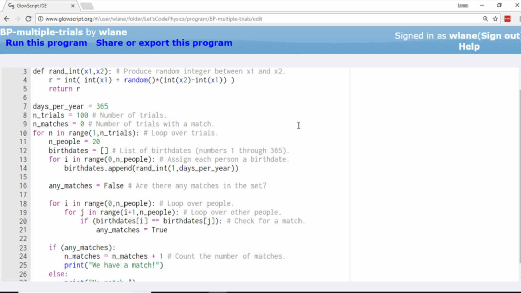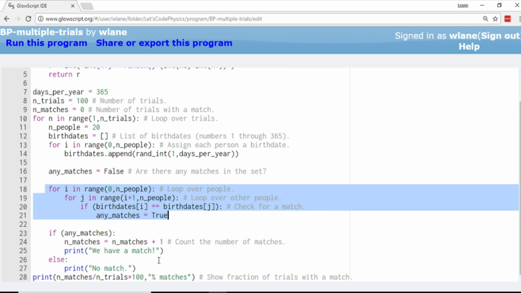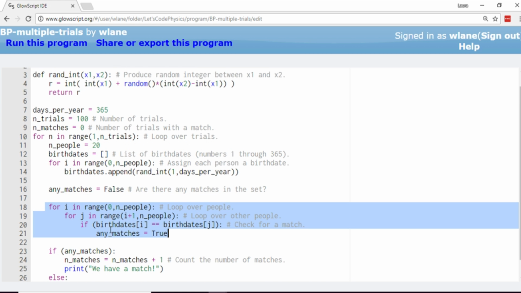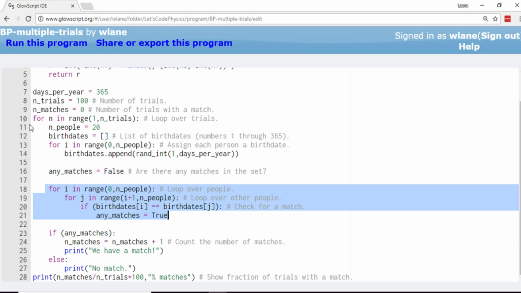So here's an expanded version of our previous code. We still have the same random number generator. We still have the same list of birth dates. We're still assigning people a random birth date between 1 and 365 inclusive. And we're still making the comparison and then determining whether we have any matches. The difference now is that we're going to be repeating this part over and over again. So we have a new loop set up.